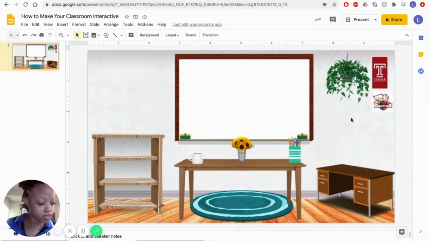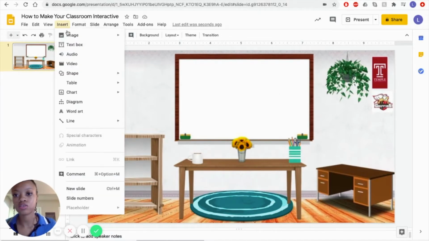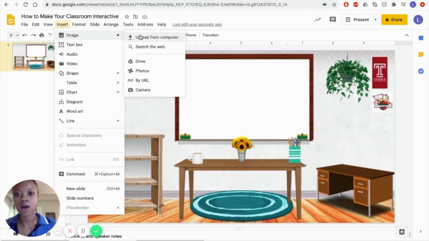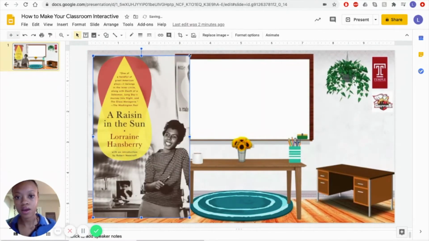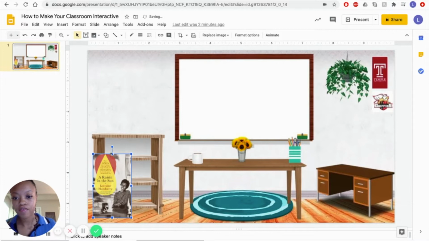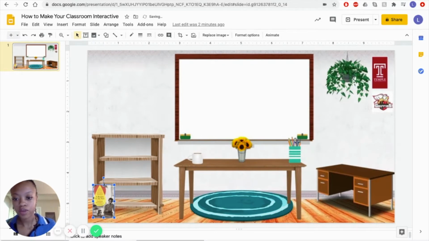So the first thing that I'm going to add is some books again. I'm going to go to insert image. I'm going to upload from my computer because, as you know if you saw the first video, I have already saved these to my folder. I really recommend that you have a virtual classroom folder just to make your life easier. So when you're ready to update your virtual classroom, whether that is weekly or monthly or whatever it is, you'll be all set to go.